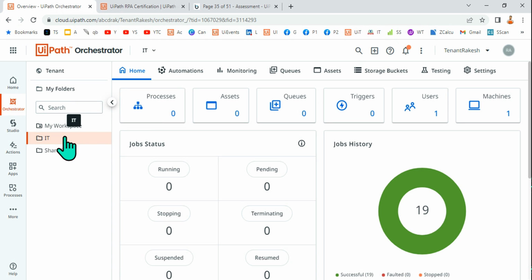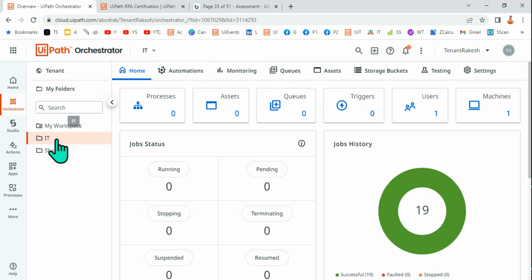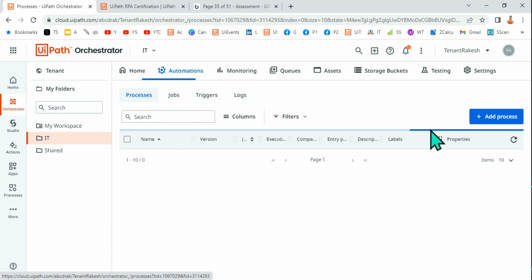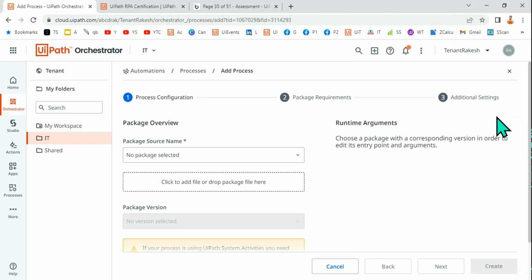How to create a folder, everything I have demonstrated in the Orchestrator new version 2022 video. So you can watch that video, where I have explained how to create folders and all that. Now here in the IT folder, I am going to processes. And the package that we have uploaded, we are going to add it. So I am going to click on add process.